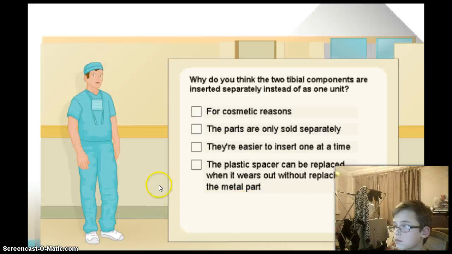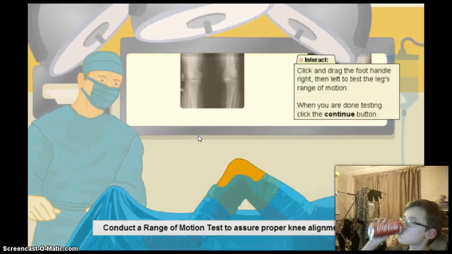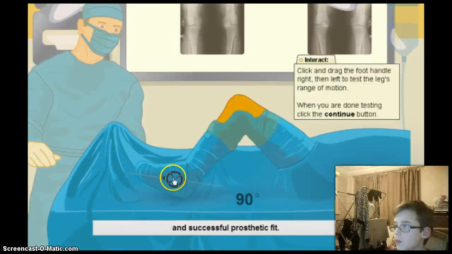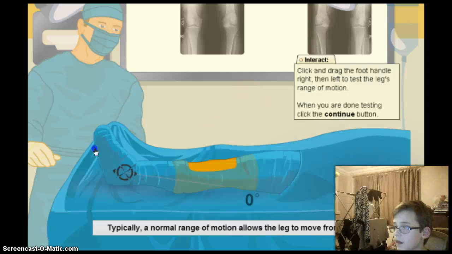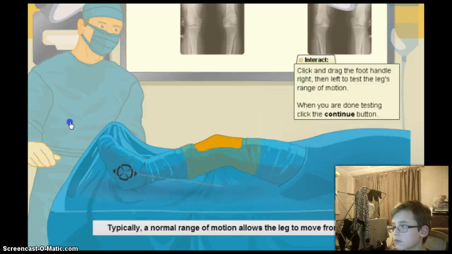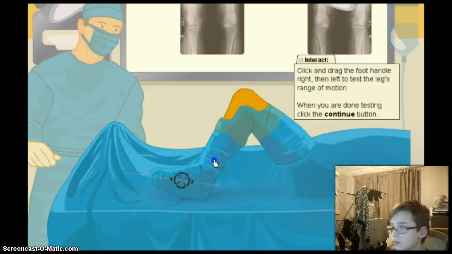Why do you think the two tibial components are inserted separately instead of as one unit? Fantastic. Conduct a range of motion tests to assure proper knee alignment and successful prosthetic fit. Typically, a normal range of motion allows the leg to move from 0 to 130 degrees. How does our patient's range of motion look?